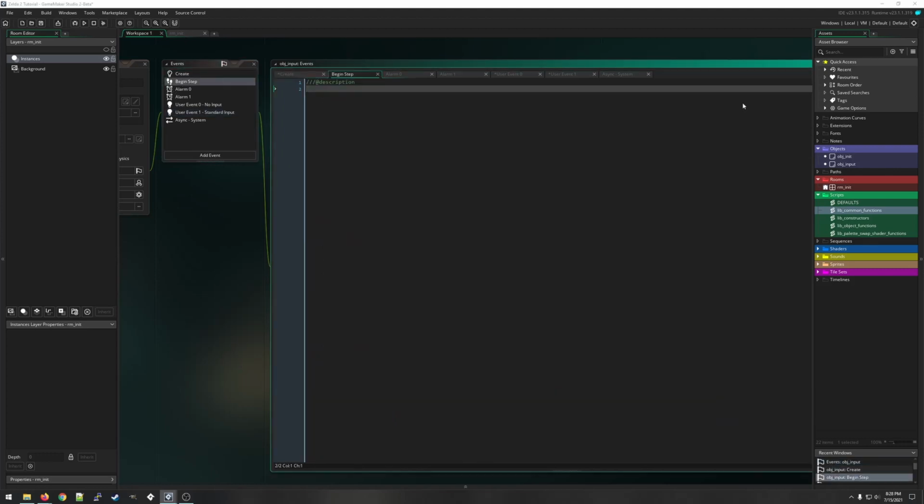Just obtain your input. Now you might wonder why we put our input into the begin step. Well, it's because begin step is kind of a reserved step, at least in my setups, for input and other independent things that need to be checked before anything else does anything. So that will make sure that the player always has the freshest input possible.